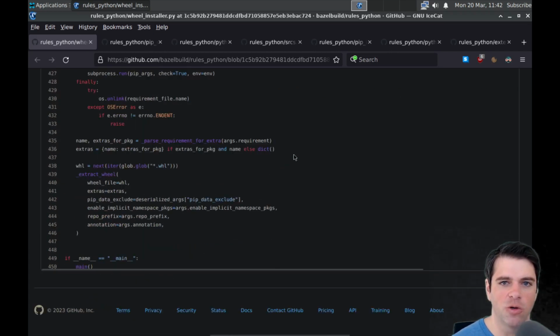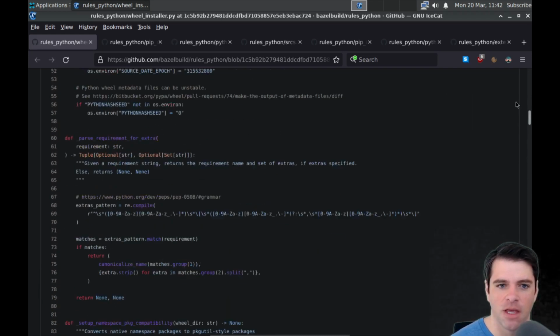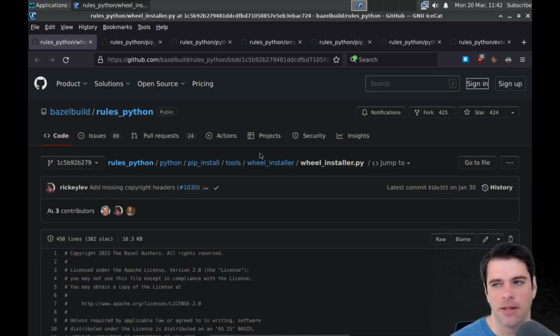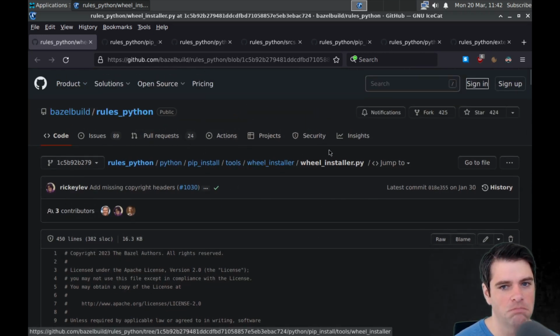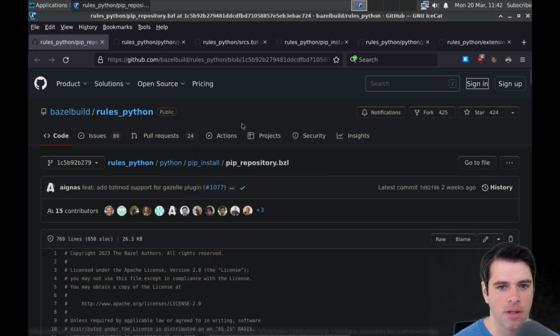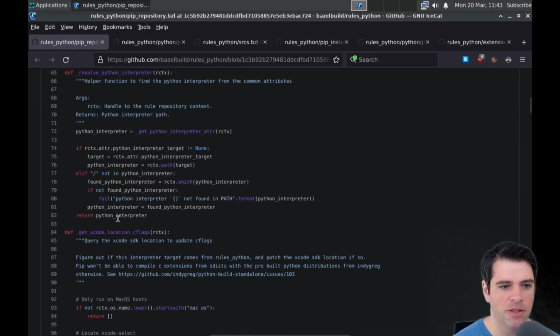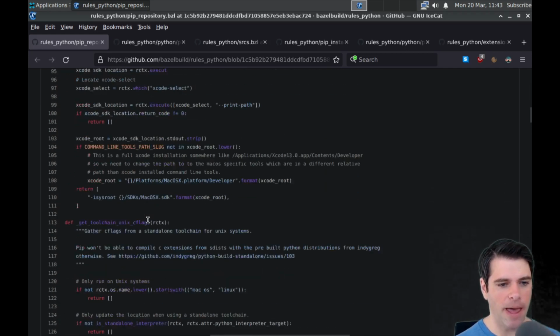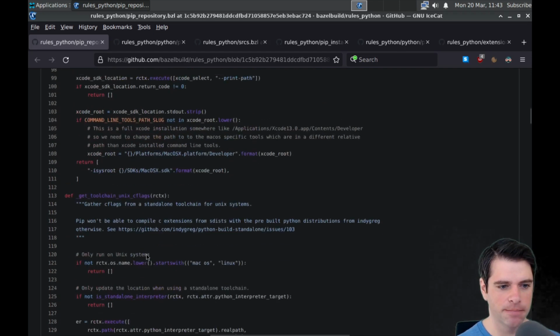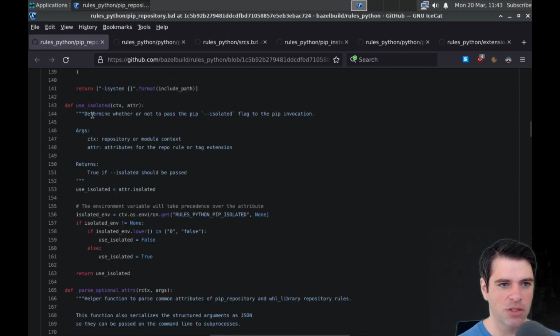Okay. So this is cool. I felt a little bit, what's the word? Disoriented. But now I'm seeing the kind of stuff that I was really expecting to see. And it turns out that it's in pip install/tools. All right. Here's the pip repository.bazel. We can construct a path. We can get the Python interpreter, get Xcode location C flags. I guess Xcode meaning the Apple toolchain thingy. Yeah, toolchain Unix stuff, use isolated. Determine whether or not to pass the pip isolated flag to the pip invocation.